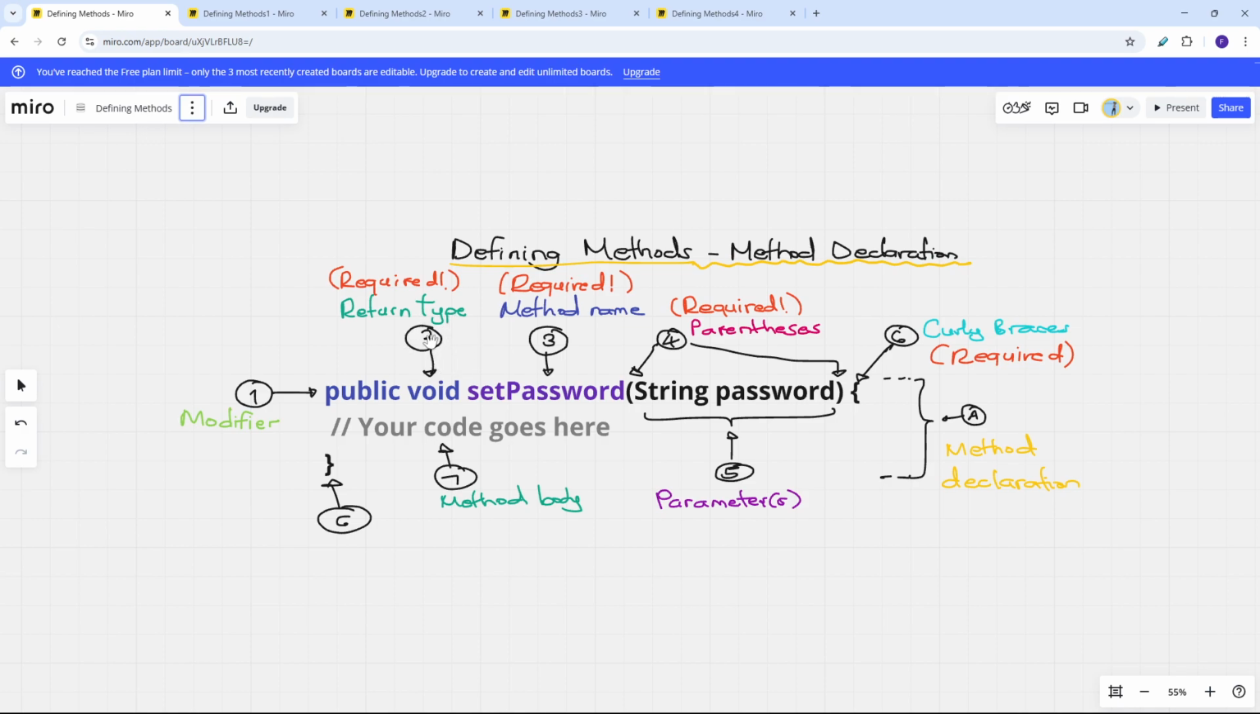Then we have the return type. This is required. So the modifier is optional, but the return type is required. The return type, well, we'll talk more about this in the next session. It could be a data type, or void if that method does not return anything. We saw this in one of the methods earlier, and I'll walk us through a demo shortly.